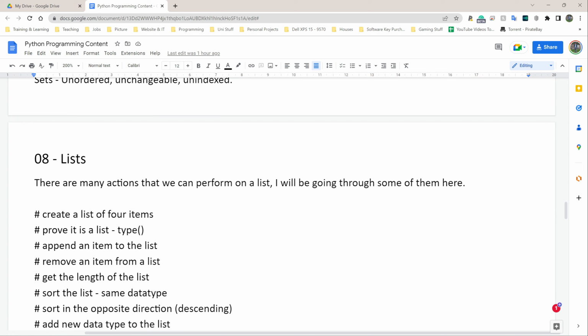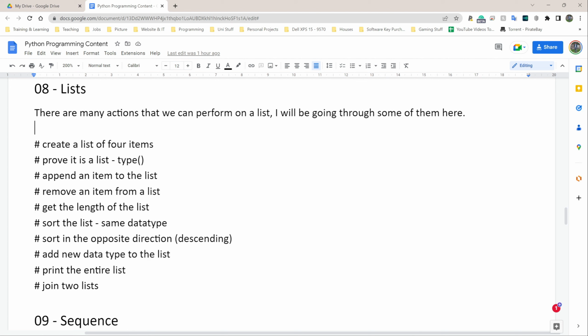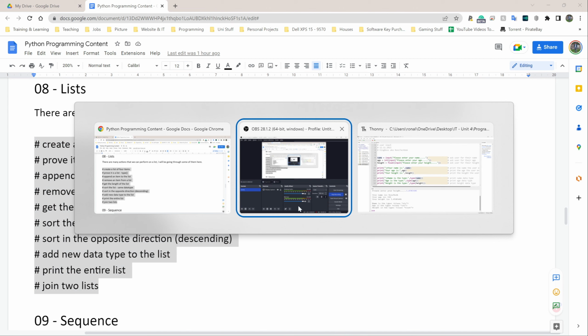So a list, there are many actions that we can perform on a list. I'll be going through some of them, and this is some of them. So what I'm going to be doing in Python now is creating a list, and then we'll be doing some of these actions on the list. So let's jump over to Thonny.